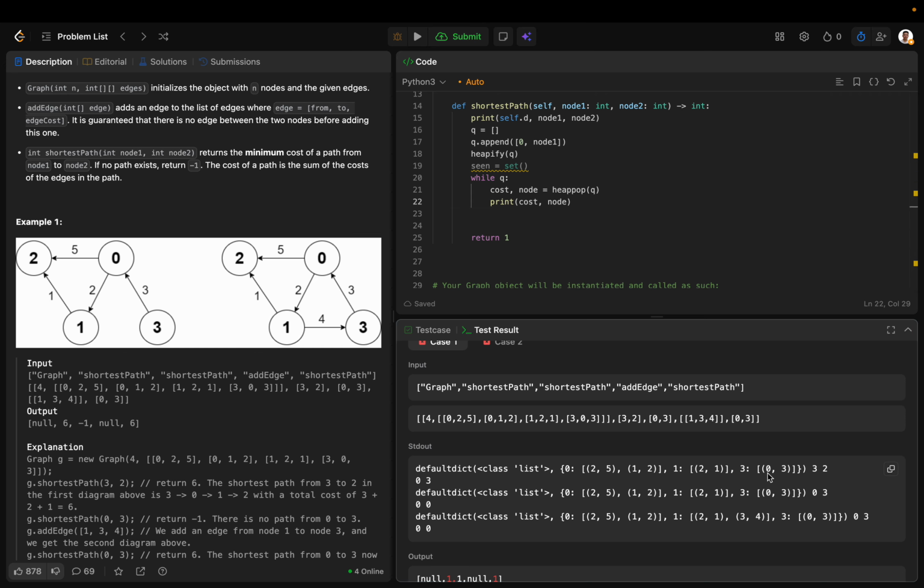So we start from 3 and we're looking at node 0 with a cost of 3. So basically we're just going to say if the node is in seen, then we can just continue. Otherwise, we're just going to add the node, so we don't have an infinite loop. And then we're just going to explore the neighbors of the current node that we're visiting, right? So if we're visiting 0, then we're just going to explore 0's neighbors.